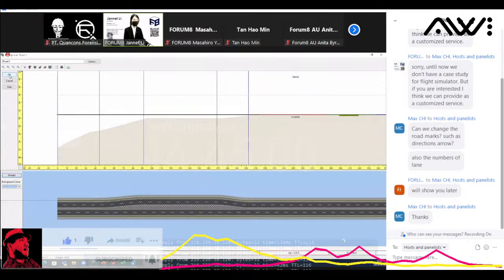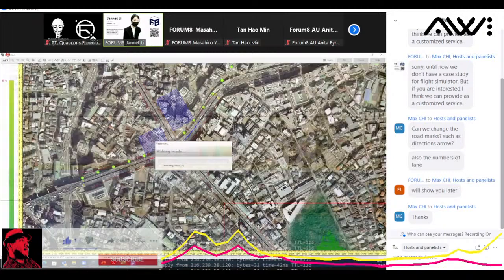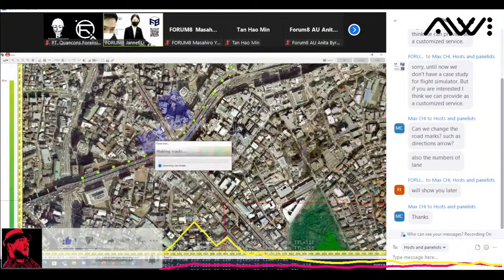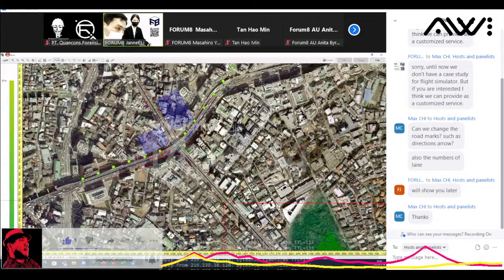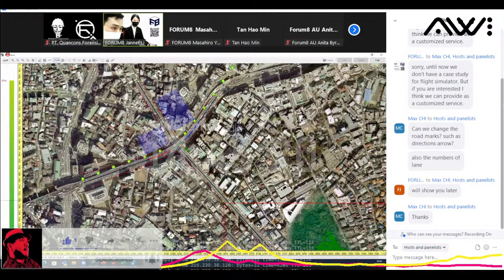If you look closely from the aerial view, you'll see that this road has actually changed because the sections have been edited. So the shape of the road has changed a little bit.